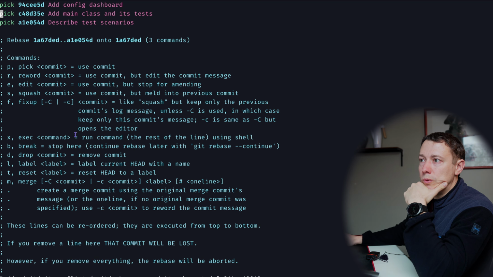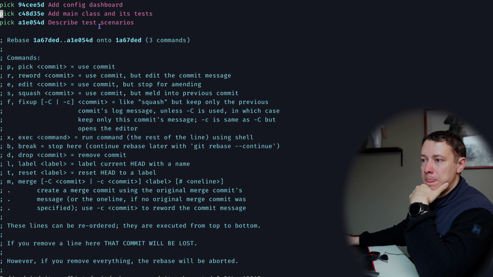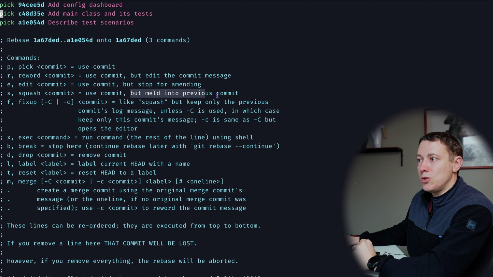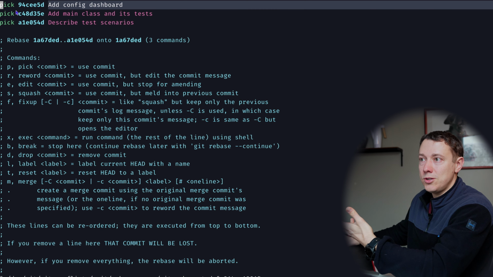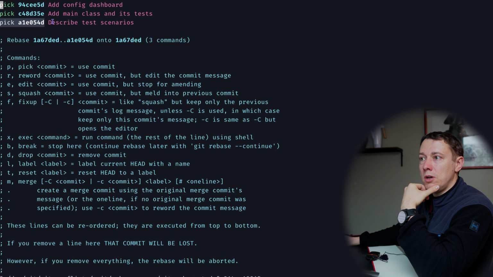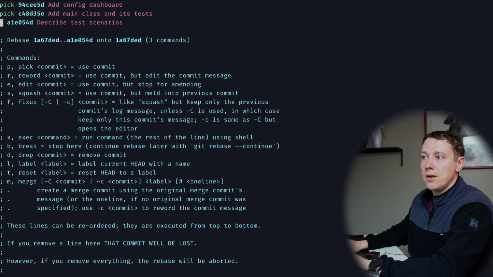And look what happens. So these are 2 commits I want to combine together. And the way to do that is to use the squash command. If you read the comment, it says use commit but meld into previous commit. As I said before, git goes from top to bottom. It picks this commit and applies it unchanged. Then it picks this commit, but then I want to squash this commit on top of, or together with, the previous one. So to do that, I'm just going to change this command to squash, and now this commit will be combined with the previous one.